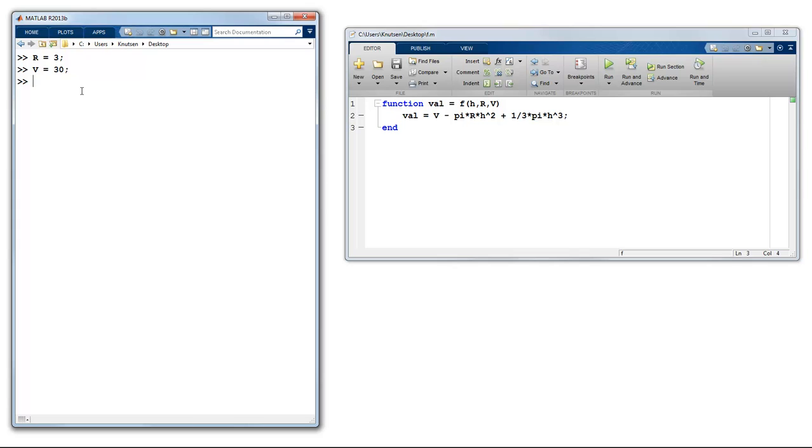And on the command line, I set r and v equal to 3 and 30. And to use this, I'll type fzero and I'll use a function handle, and it's h that I want to vary to make val equal to 0. And then right after that, I type f, and I type in the variables that are going into that.